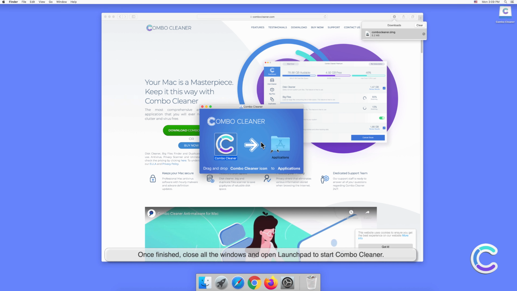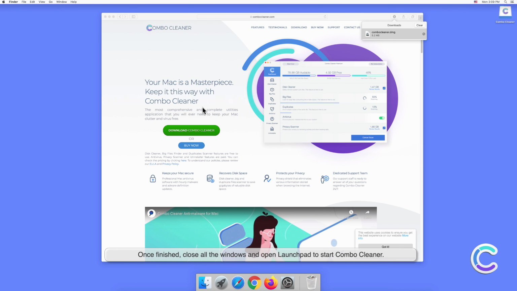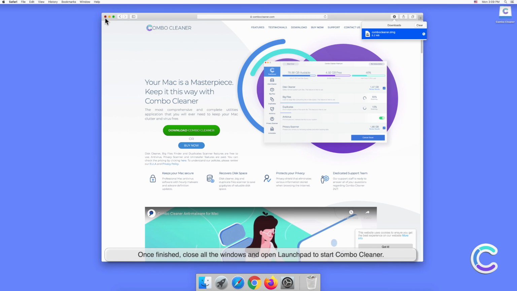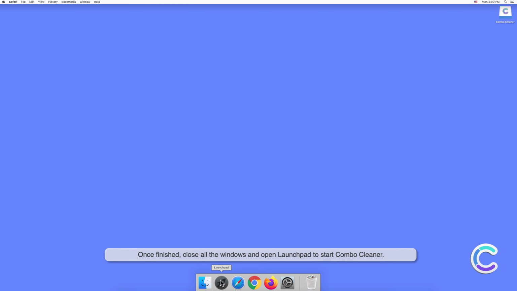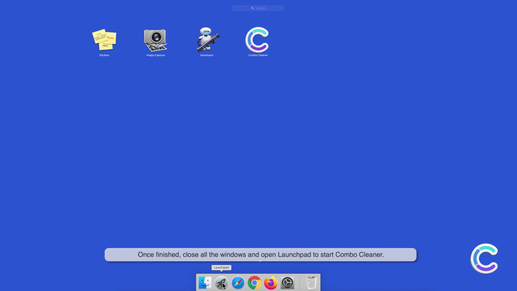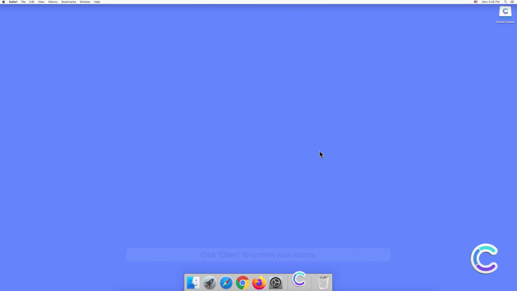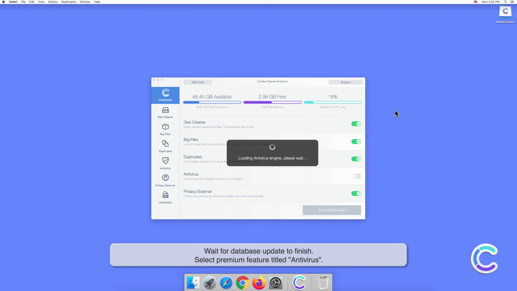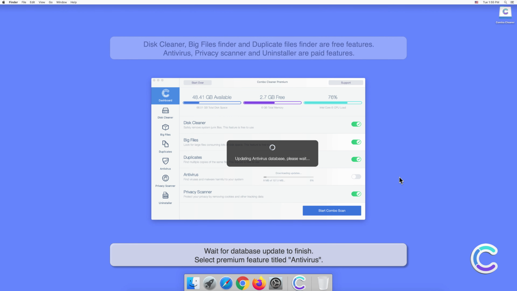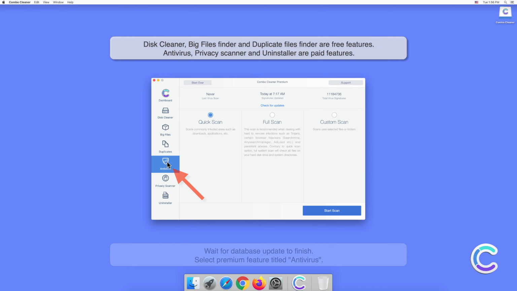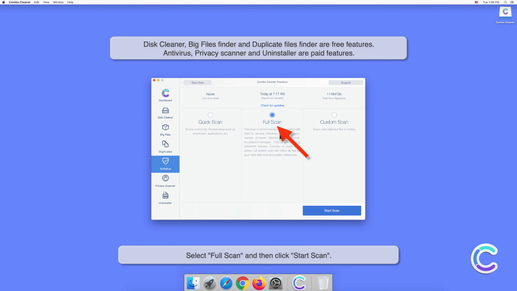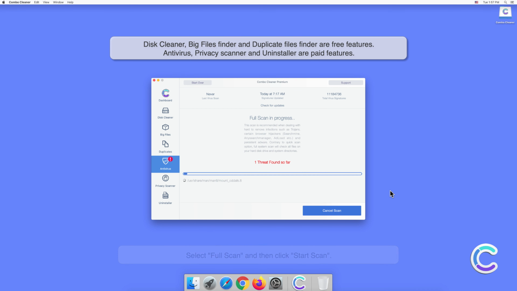Once finished, close all the windows and open Launchpad to start Combo Cleaner. Click Open to confirm your actions. Wait for database update to finish. Select premium feature titled Antivirus. Select Full Scan and then click Start Scan.